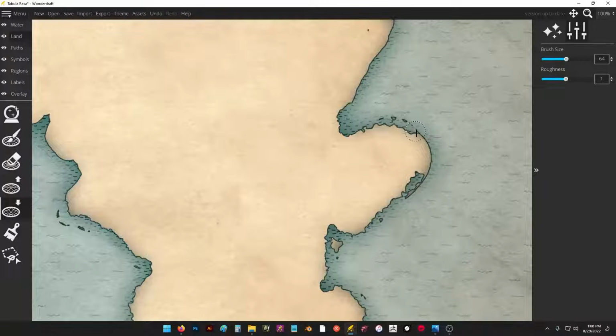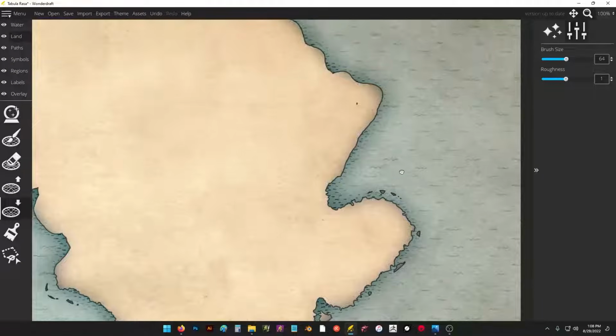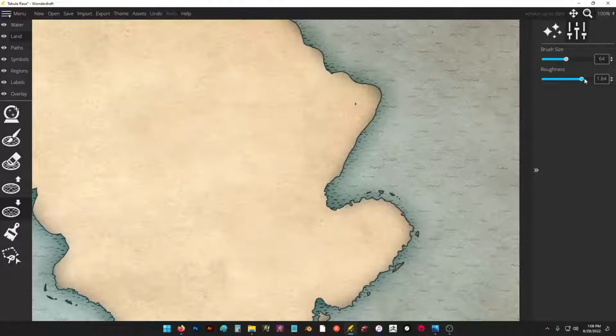It has two settings over on the right, a brush size and a roughness. Let's go ahead and play with the roughness. If we take it all the way up, it really gives us a rough line. If we take it all the way down, it gives us kind of this circly line. So we want it kind of in the middle for this.